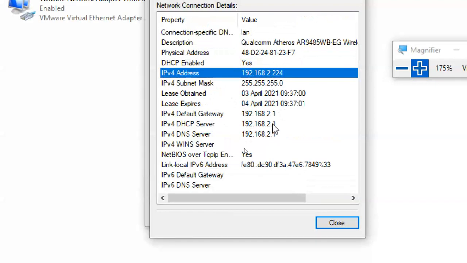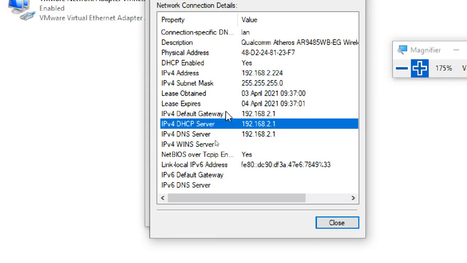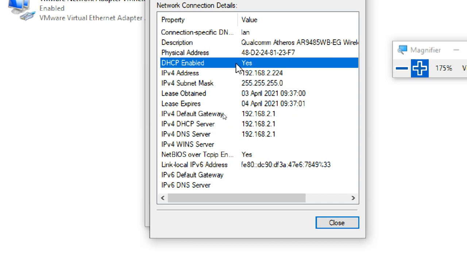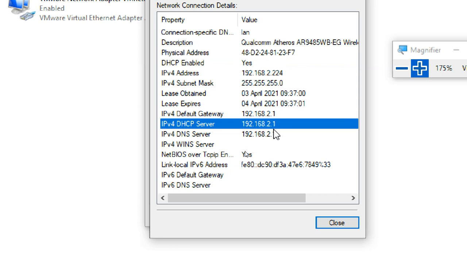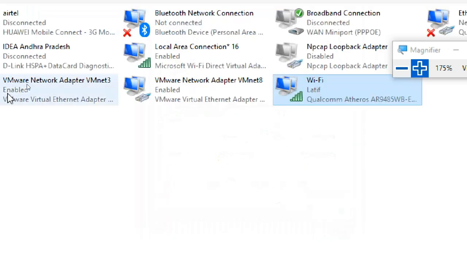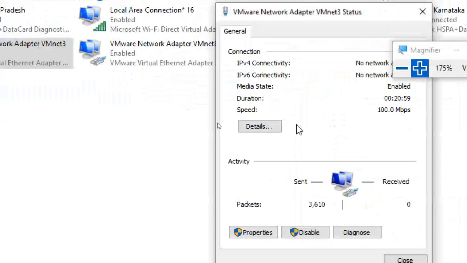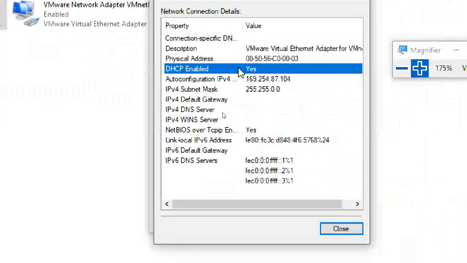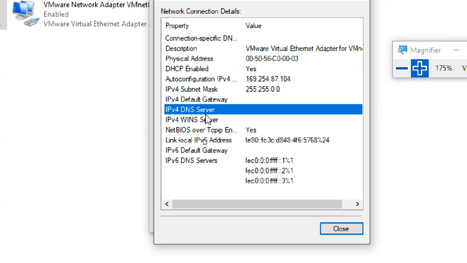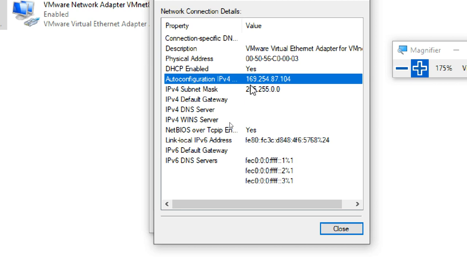See, I have an IP address, and I got it from a DHCP server. Clearly it mentions that. How do you know you got the IP from DHCP? First, DHCP enabled is yes. Second, you can see the DHCP server address. Here in this one, DHCP enabled is yes, but can you see a DHCP server address here? No. It means obviously this IP is not from an actual DHCP server. You got this IP by self-assignment.